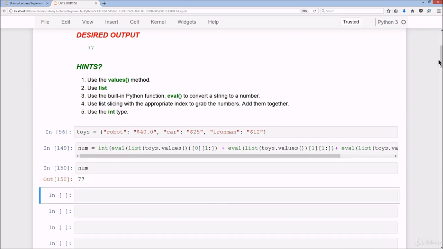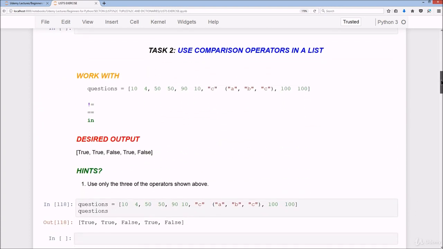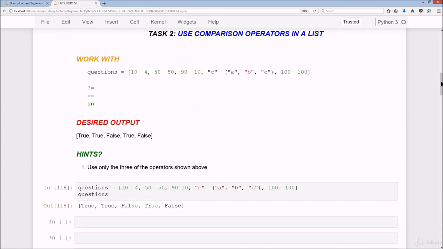Okay, great. So moving on to our second task, use comparison operators in a list. So this is pretty straightforward. All we're going to do is get this output here of true, true, false, true, and false. So how do we get this output here?